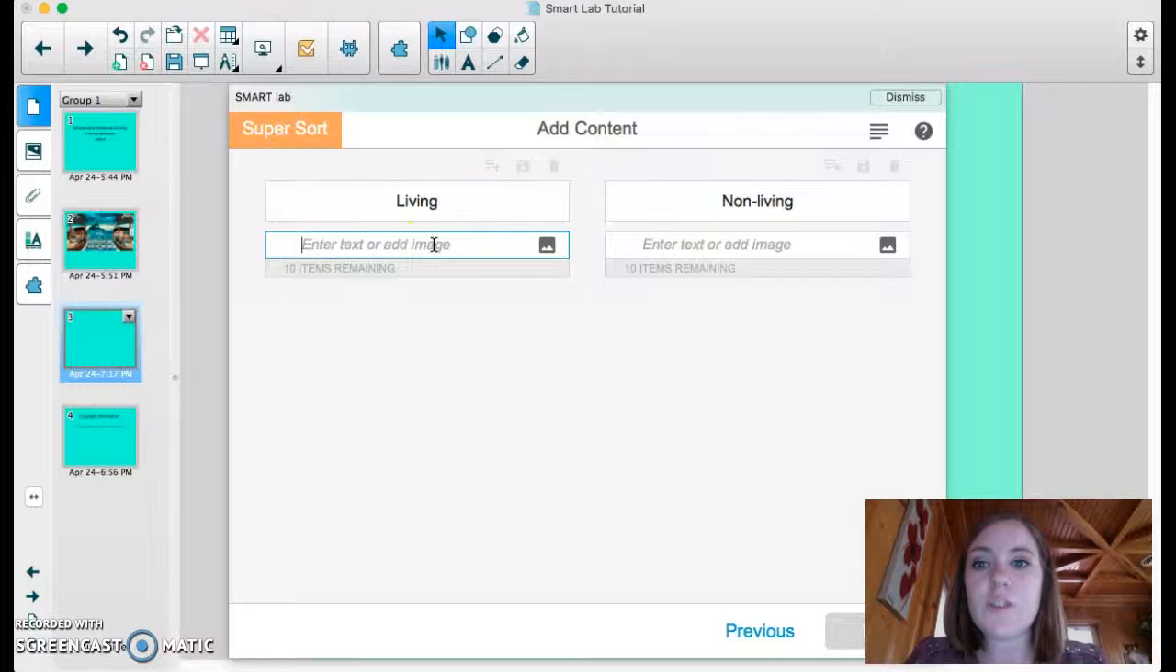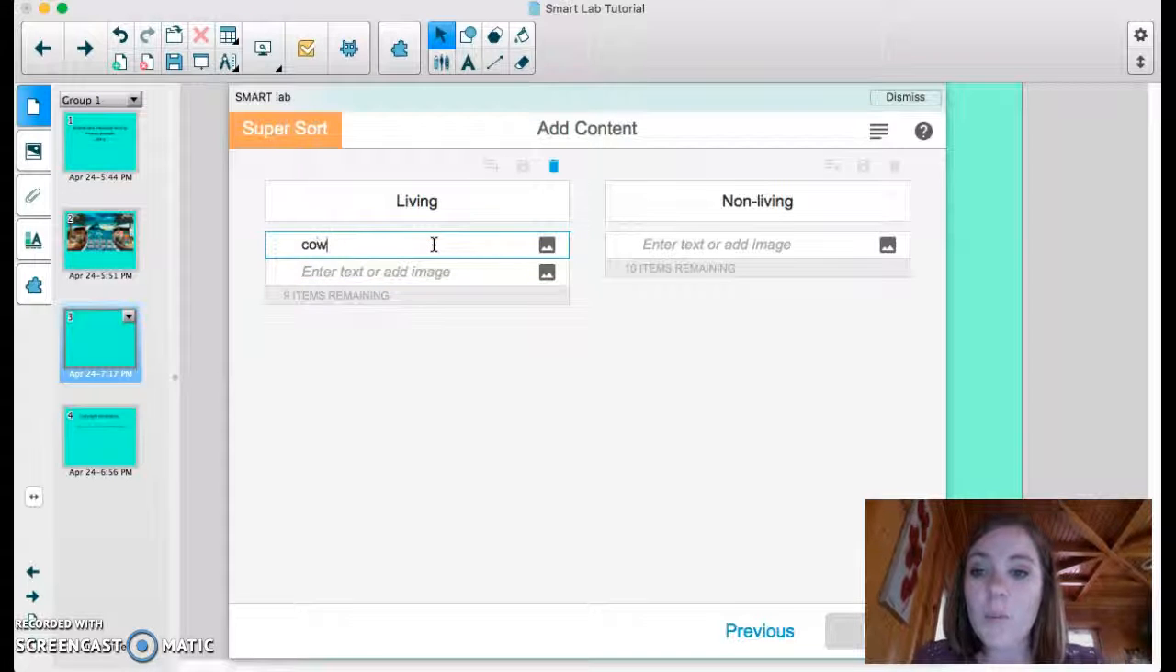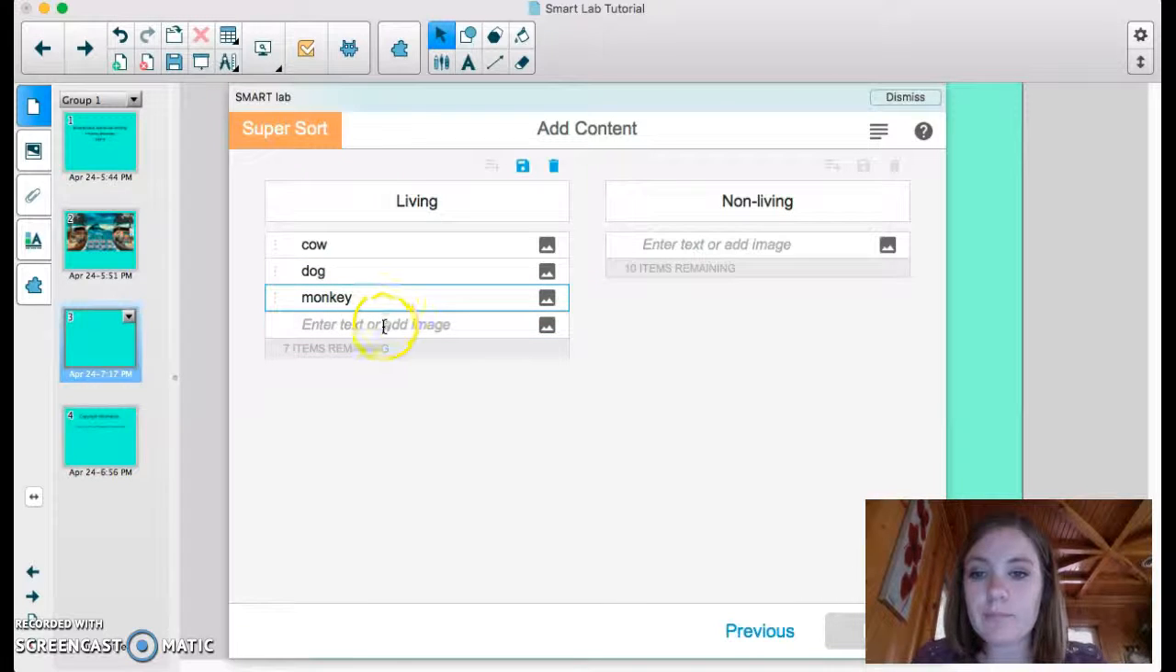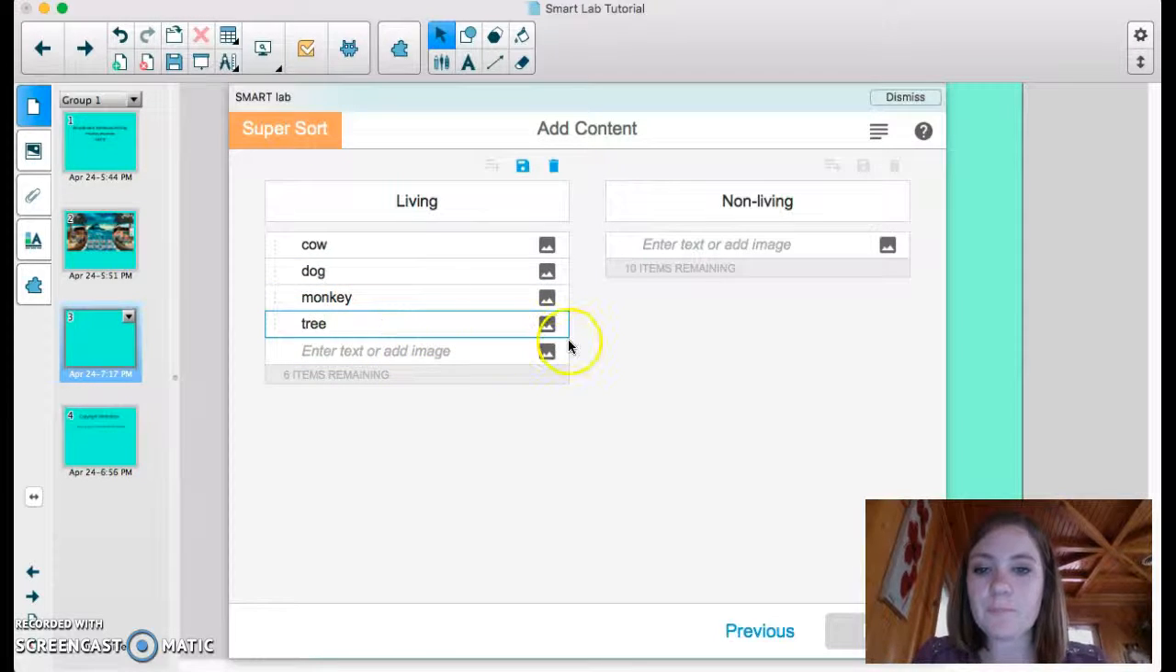Underneath each, you will need to put what is correct. So for living, we need a cow, a dog, a monkey, and a tree. You can add up to 10 items on each side.